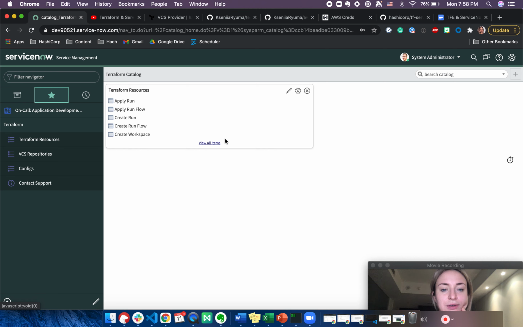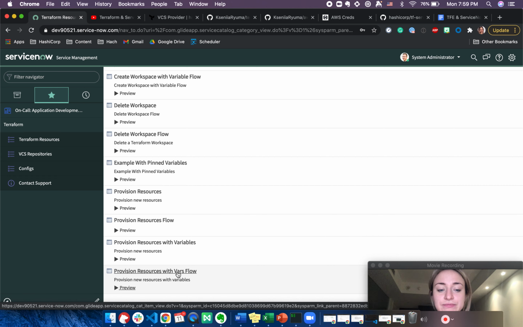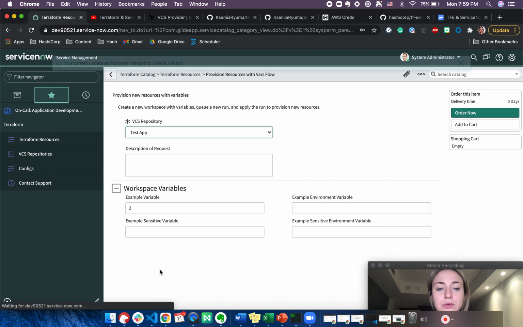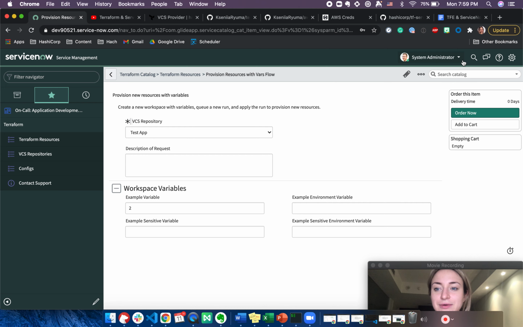So what we want to do here is select the flows that you want to run, and those flows have already been given to you from step number 1. The one that we're going to test is provision resources with variables. By choosing the flow, you'll be given an option to select which repo you want to run from. Right here on the VCS repository, we see the previously preset repo connection. So we choose our application.